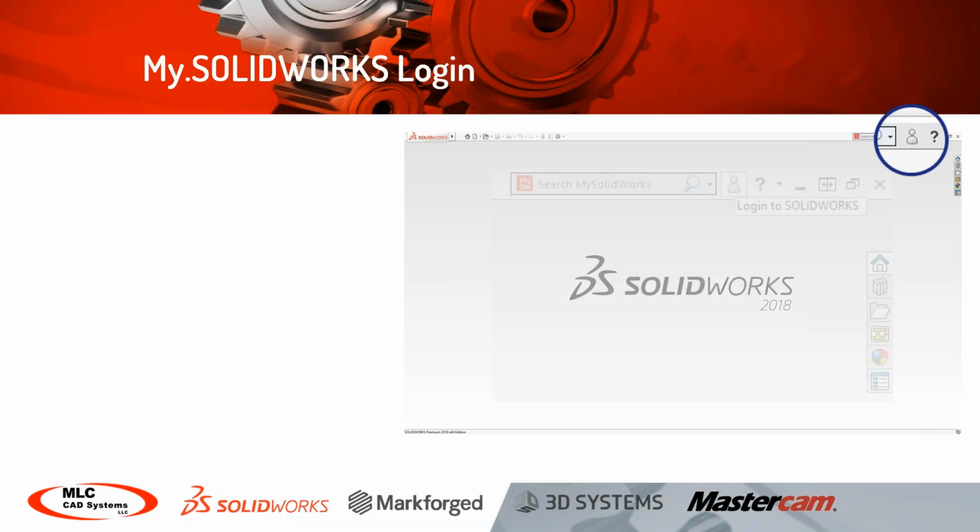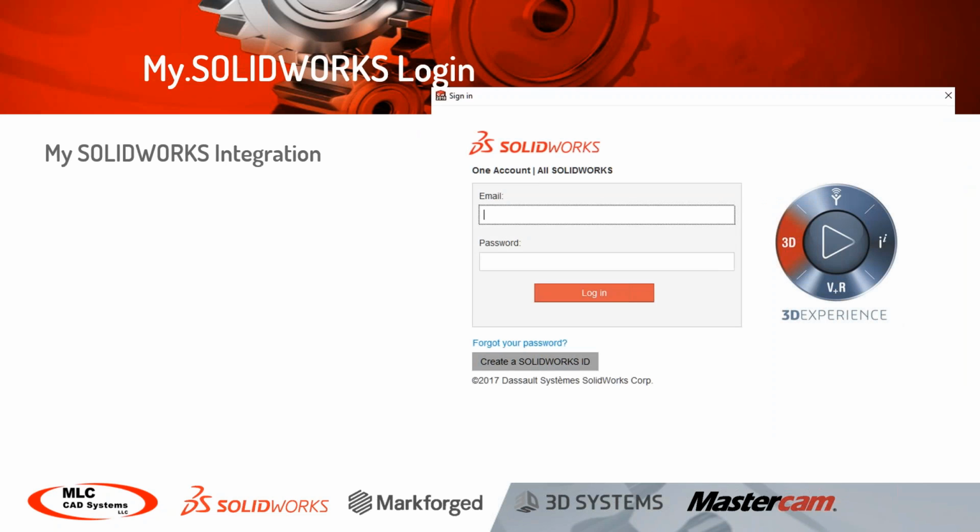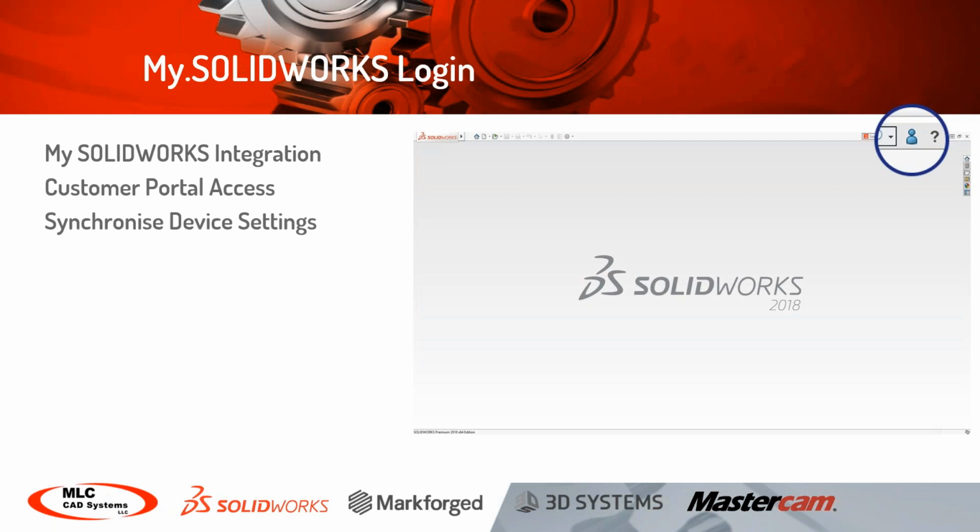So the first thing I want to tell you about is something that doesn't seem kind of impressive at first, but it's the ability to log in to the SOLIDWORKS website and My.SOLIDWORKS portal from inside the interface. Now, again, it may not seem like it's all that big of a deal right at first, but there's several things that it does.